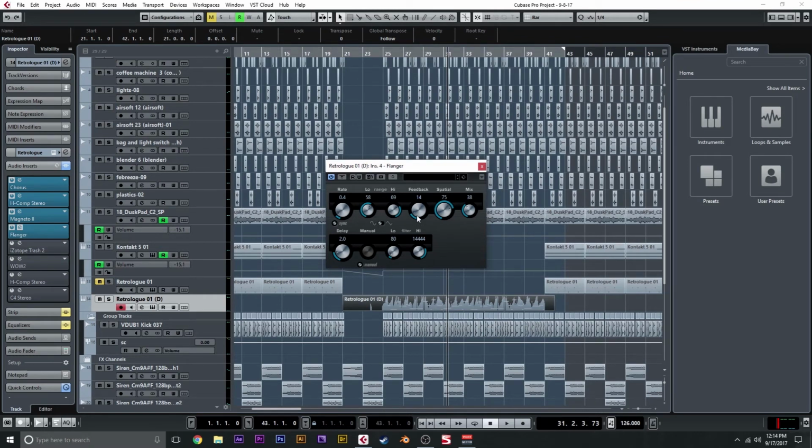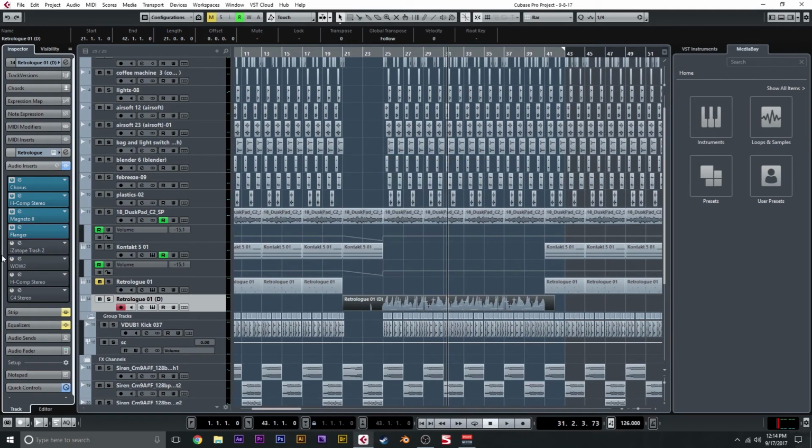Feedback, turned it down really low. Feedback on flangers just, I don't know, it screws everything up every time for me. Maybe I'm just not approaching it right. Mix, about 30 to 40% usually, and that's about it.